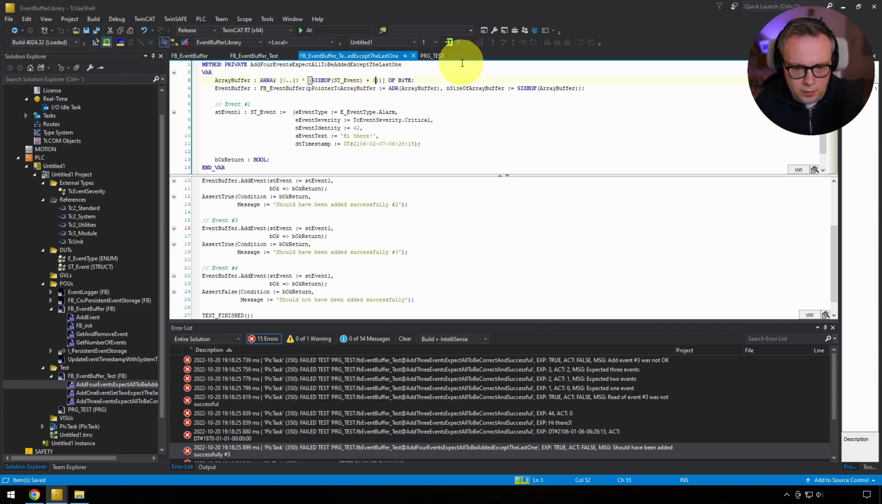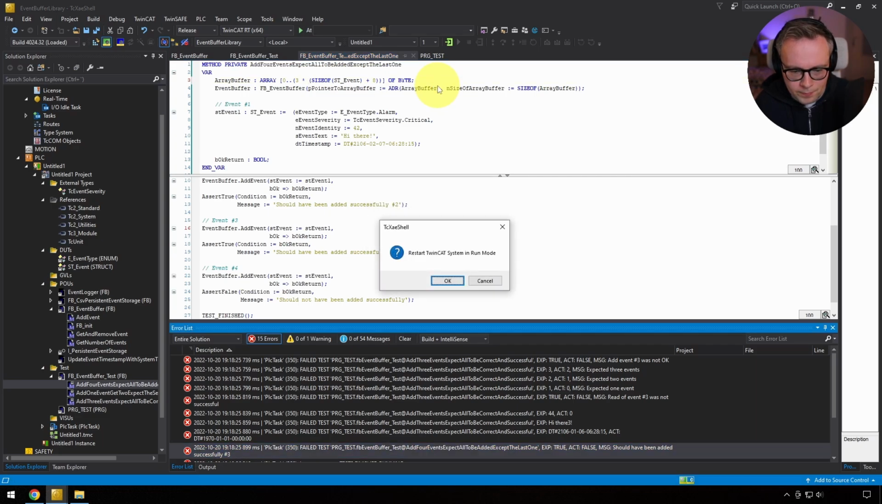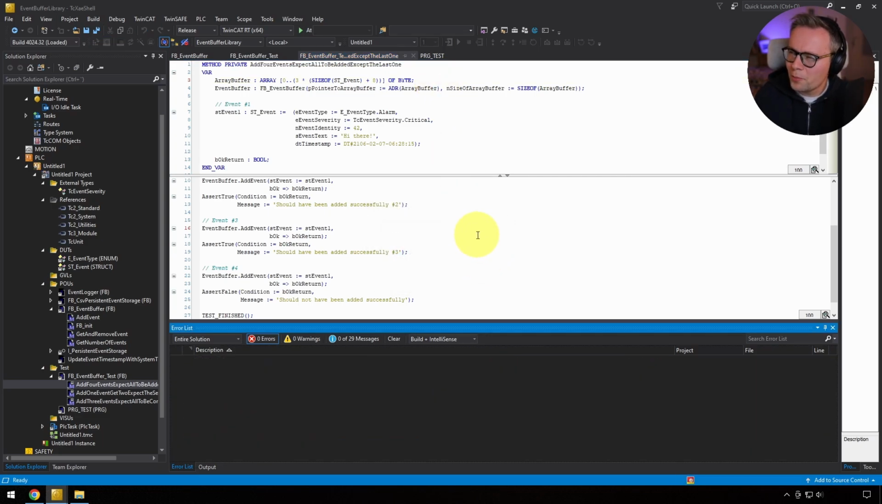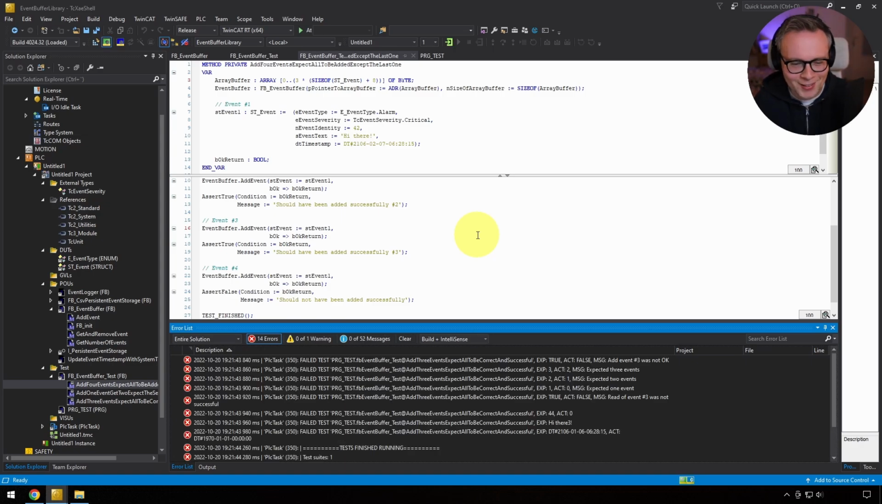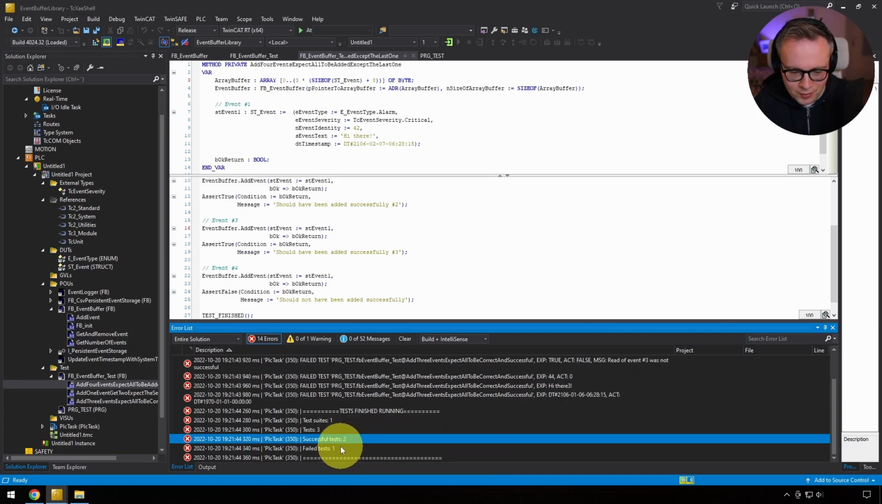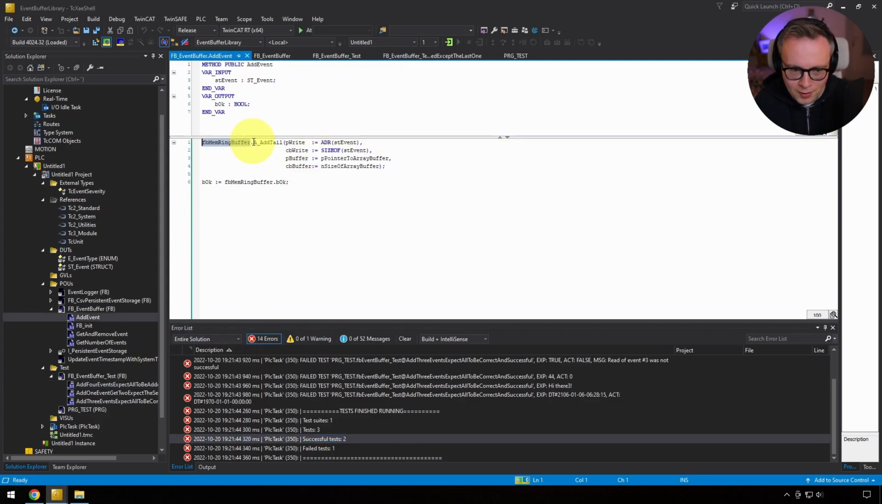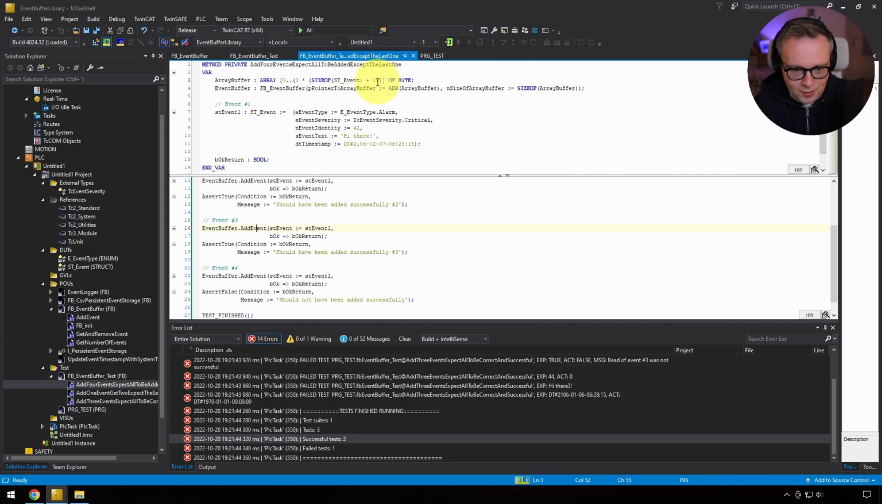Or 4. Oh, I don't like 4. I like 8. I don't like 4, but I like 8. That doesn't make any sense. Why? Anyway, let's see. Okay, so now we have 2 successful tests. Yeah, exactly. So there is something with the management of when we do an add event into the memory ring buffer, then this function block memory ring buffer does something internally, so it needs a little more space or something. I have no idea, but the test is successful. So let's just leave it like that.